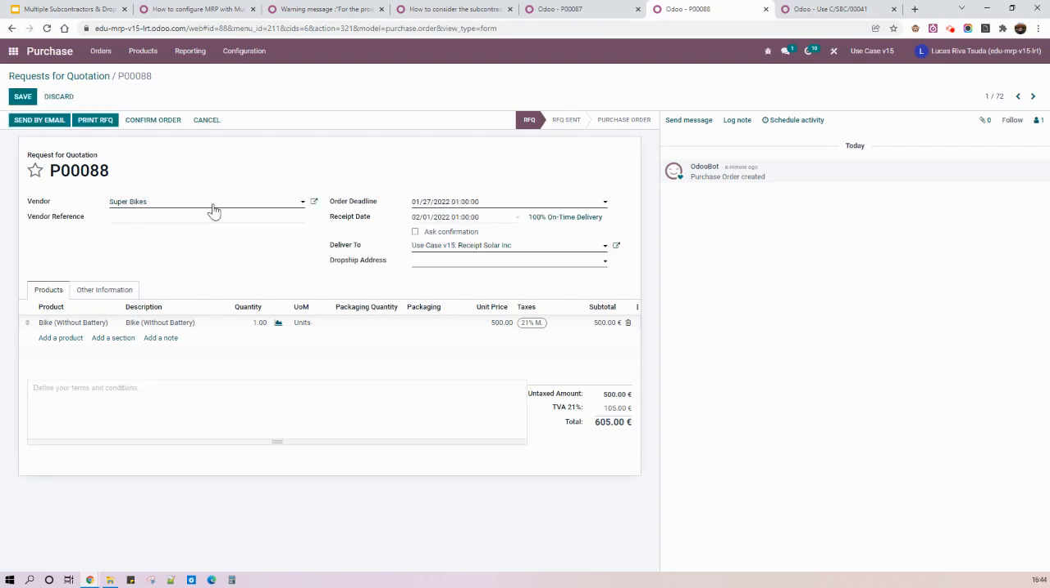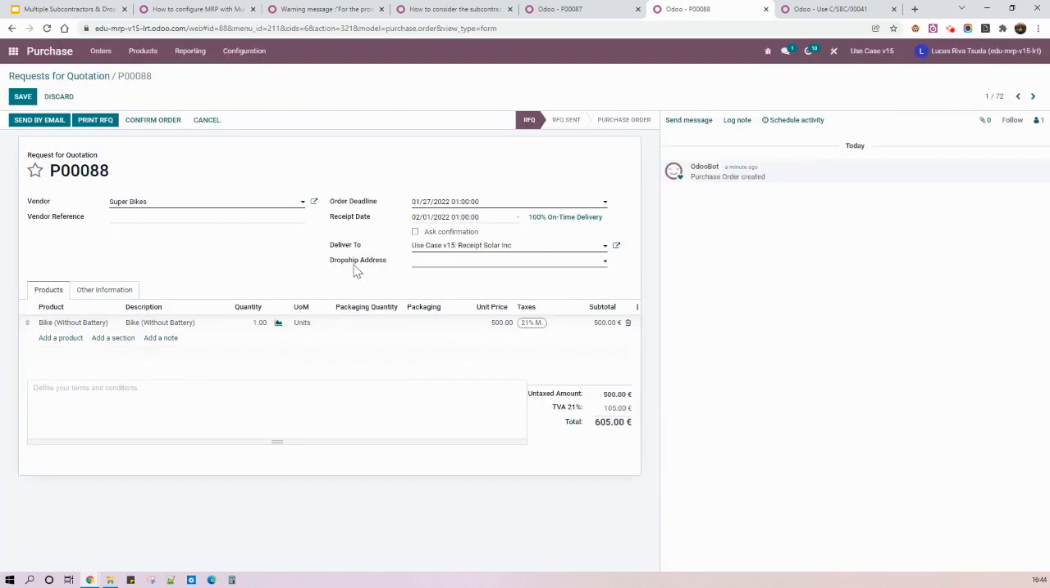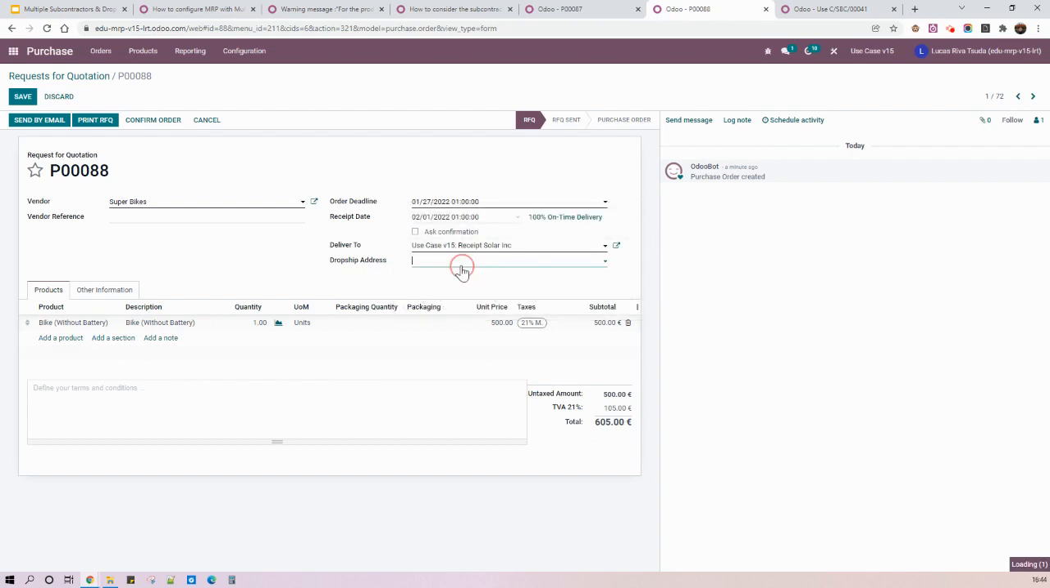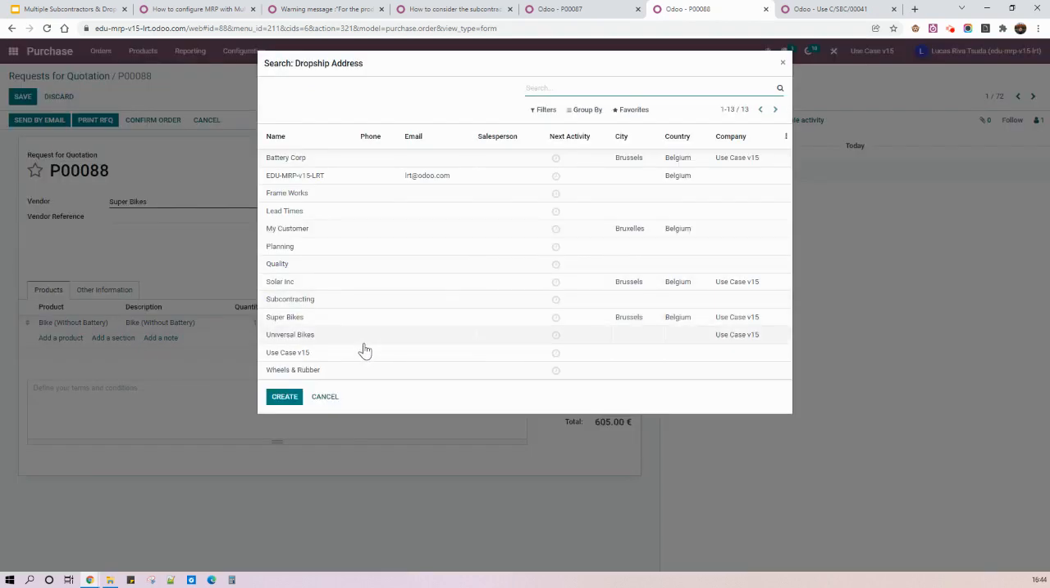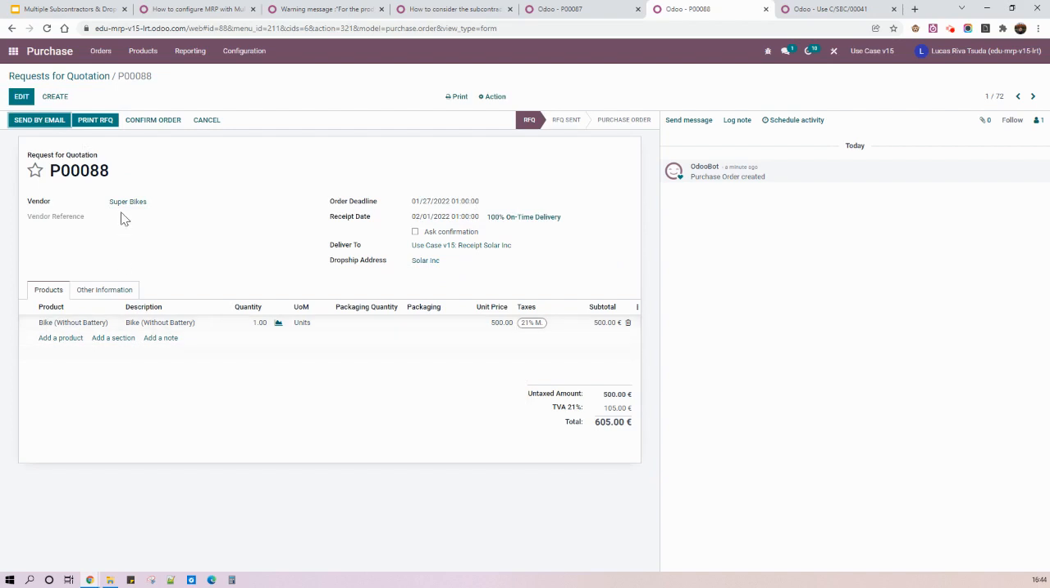And the only thing I mentioned previously about the operation type, having the customer location here, is in order to have this field displayed. For the moment, as a workaround, this should be filled manually. So I need to say that this will be delivered to Solar Inc., or else it is not filled automatically. Maybe this can be done using an automated action. I don't know, but I will not cover this topic in this video. For the moment, just say who will receive the semi-finished product.